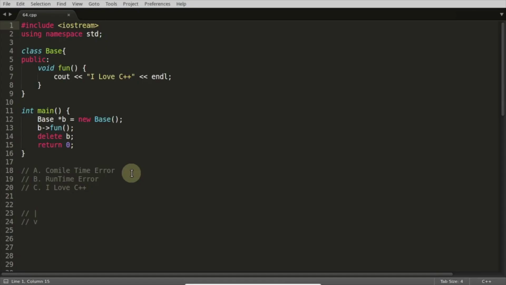Hello friends, welcome to another C++ MCQ question, and this question is, I don't know what to tell. I'm going to count till 5, pause the video and try to understand what is the problem in this. Okay, 1, 2, 3, 4, 5. I think you would have come up with the answers.